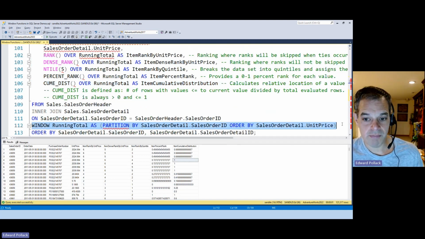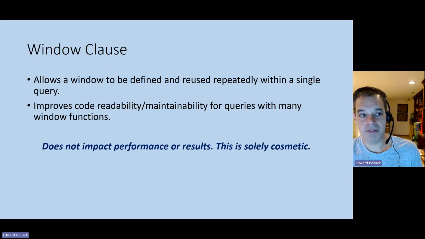I defined one window and reused it, which I'm now going to actually demo now. This was a mistake of mine in my presentation. I apologize. It's new, so things happen.